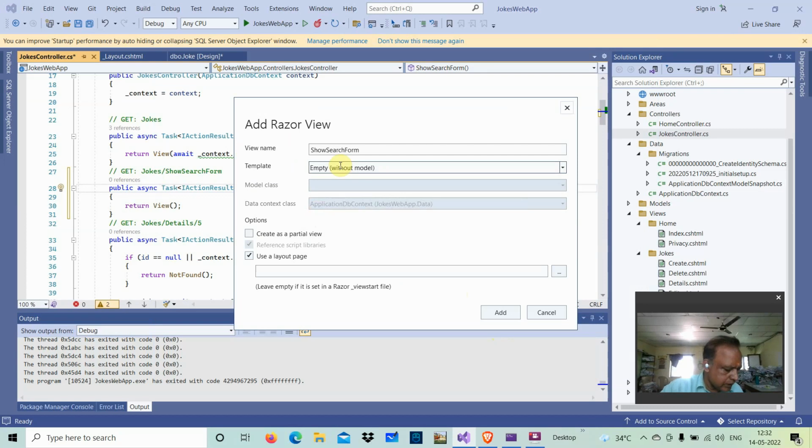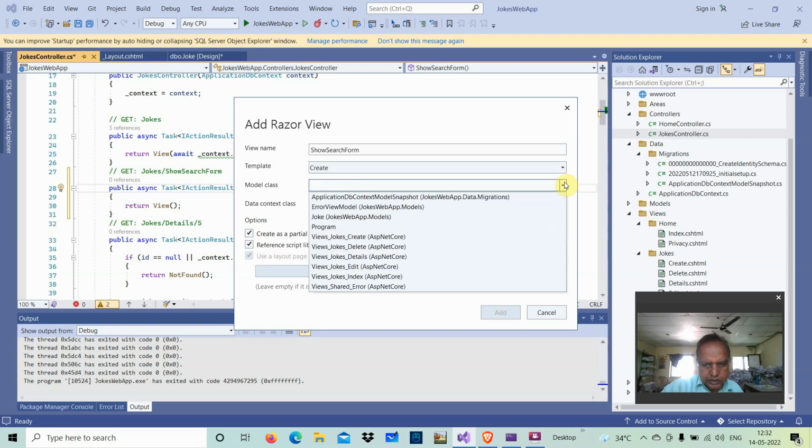It will ask you what is the view name. Okay, the view name, you can put search form there, and in the template you can put it, so many options will be there, and you can go for the create, because we create all the things. Model class, this is not required. Then create as a partial view also, you put it here. This is there. Once everything is fine, okay, everything data context, everything is there. Model class, you can go for view jokes.